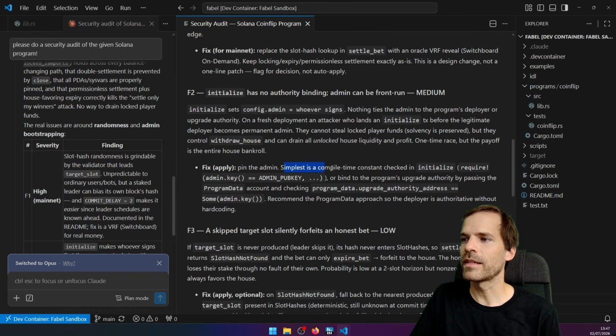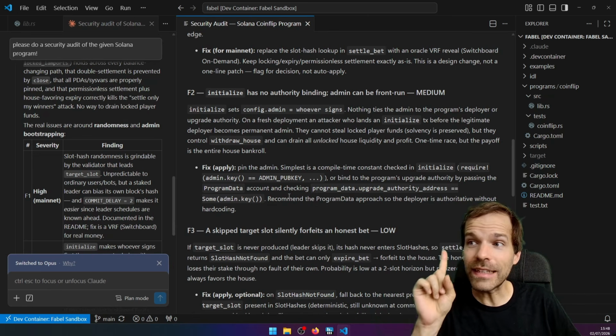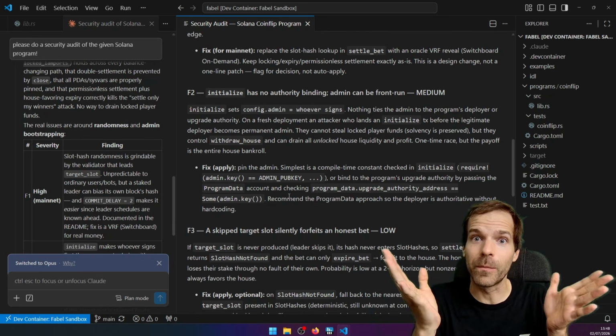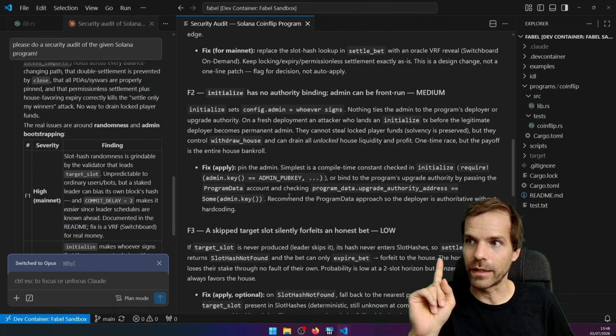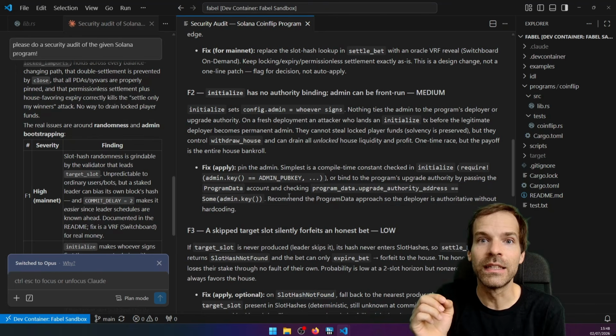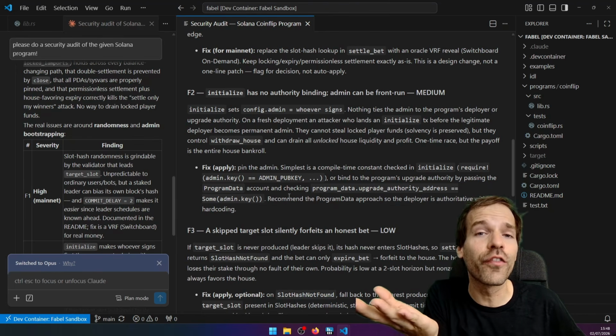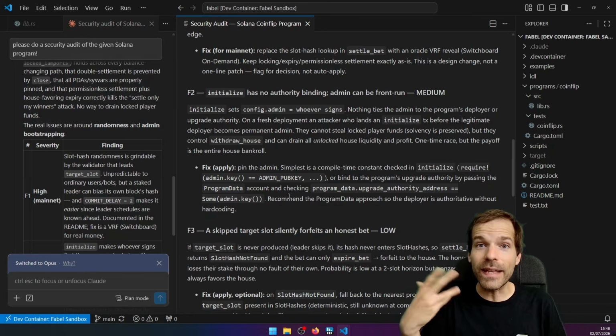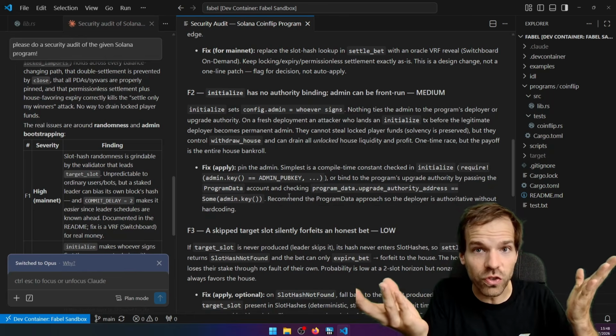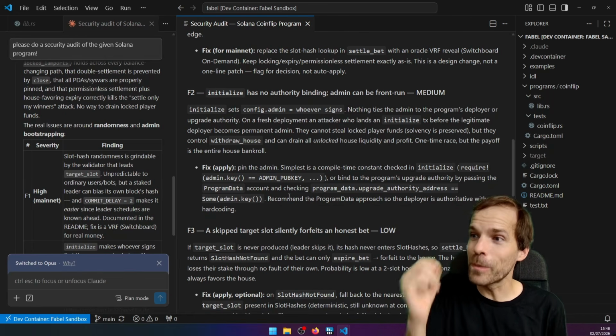Pin the admin. The simplest is with a compile time constraint or binding the program's update authority. So it even gives me two choices here. Fable likes to make decisions. That's the difference between Opus and Fable, I think. And we saw that also previously, where Fable was like, yeah, we take two. And Opus was like, it can be configured by the admin user. Just massive difference from the design, from the ethos, right? Fable likes to make decisions.